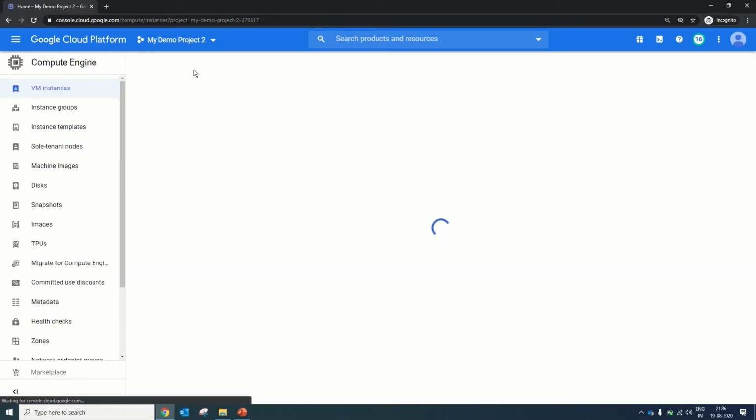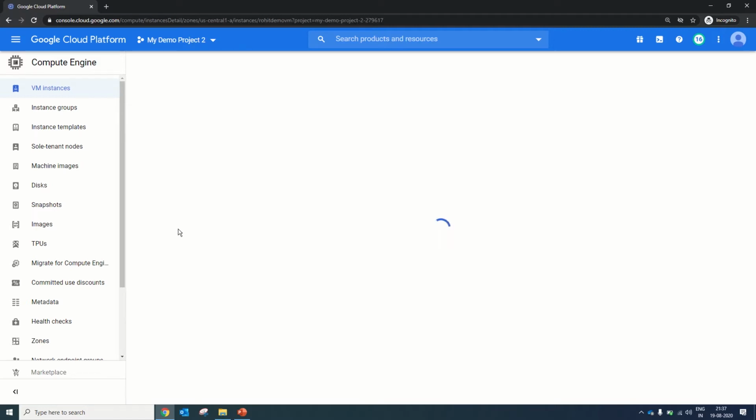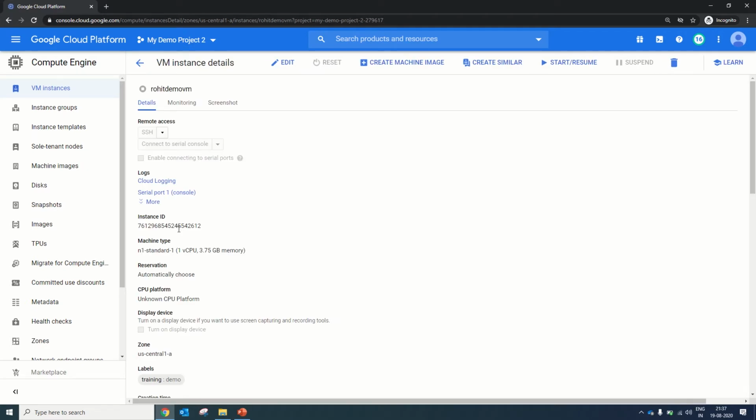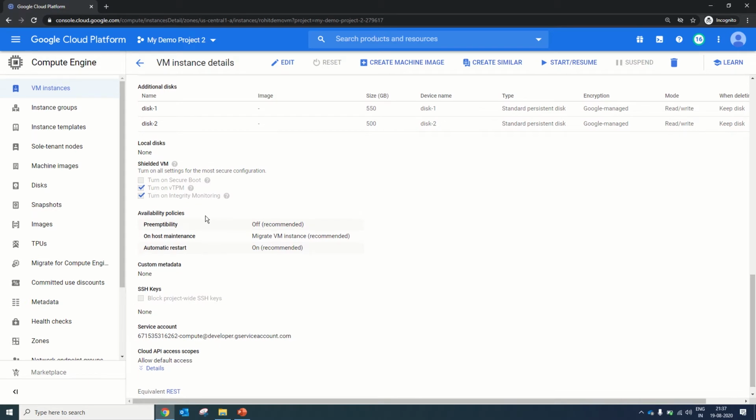In the VM instances page, you will find all VM machines available in your Google Cloud account. To view the properties of a machine or to make modifications in machine properties, you need to browse to the machine detail page. For this, you need to select the machine or click here. Once you click here, it will open the details of the VM machine selected by you. Now you can see a list of details available like instance ID, machine type, reservation, compute platform details, disk details, and further settings like Shielded VM and permittable post maintenance for live migration.